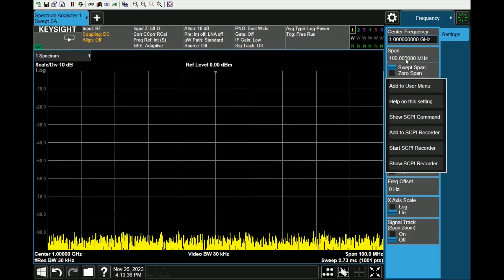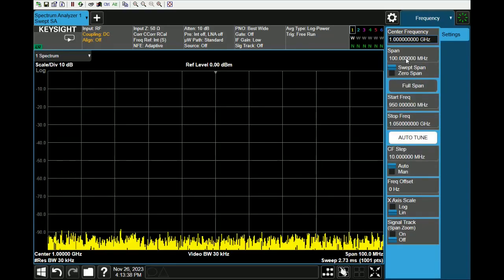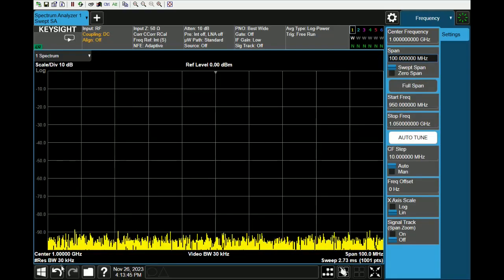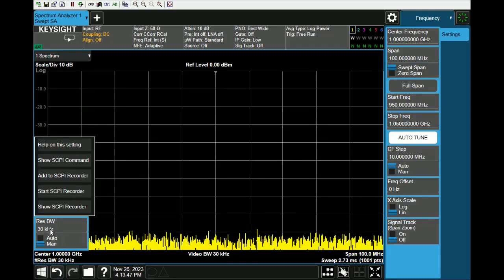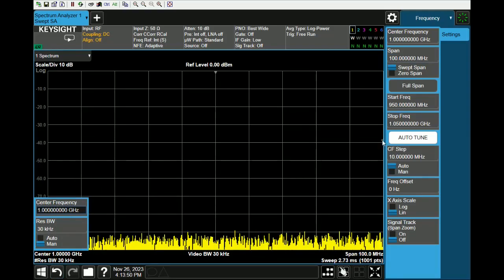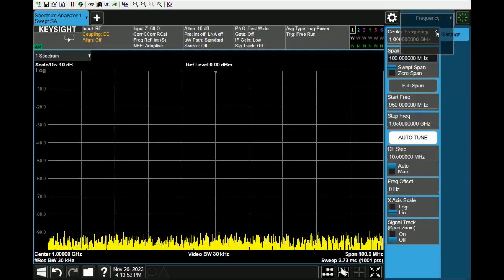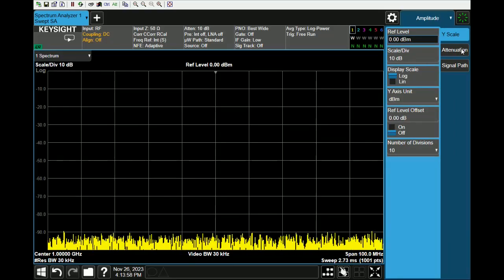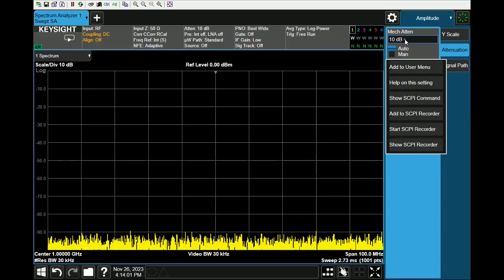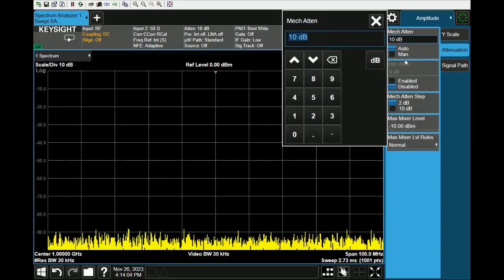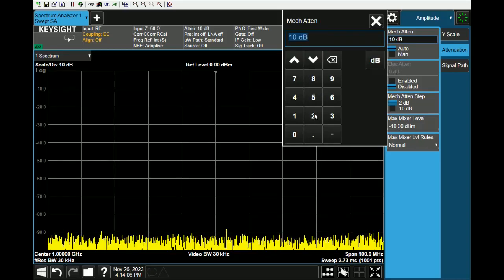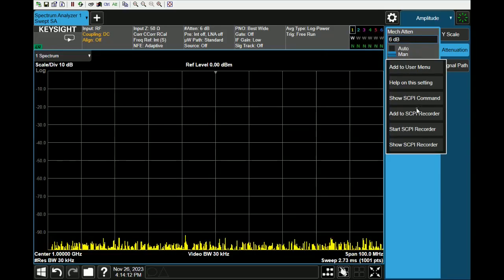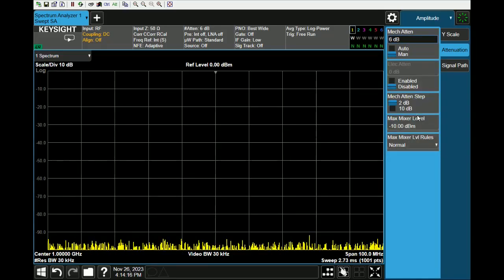I want to change the center frequency to 1 gig. Then I change the span to 100 meg. Then I change the resolution bandwidth to 30 kilohertz. Let's throw in another thing. We want to change the attenuation. So we go to amplitude, attenuation. Let's say we change it to 20. Sorry, let's change it to 5 dB. 6 dB is the minimum. Then we go to add to SCPI Recorder.